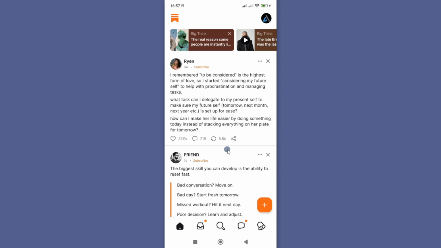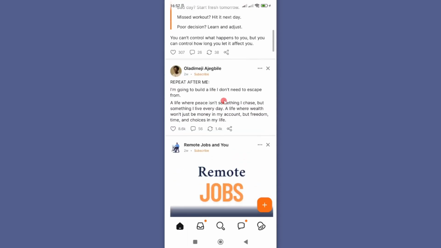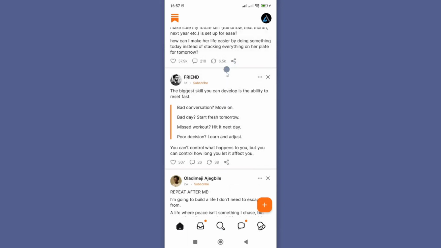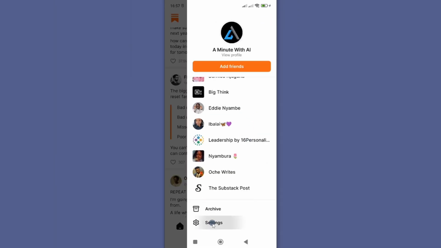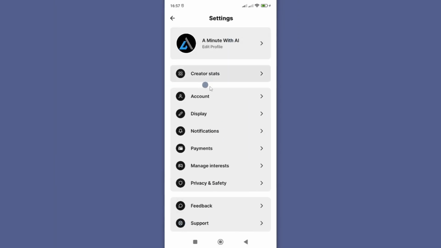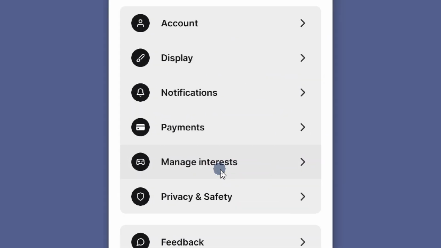So if you wish to see feeds or posts from certain categories or areas of life or influence, you can go ahead and set this under your interests. To do this, go ahead and log into your Substack account and then go to your profile icon up here, and under it, go to settings. Under settings, you should see we have this option called manage interests.